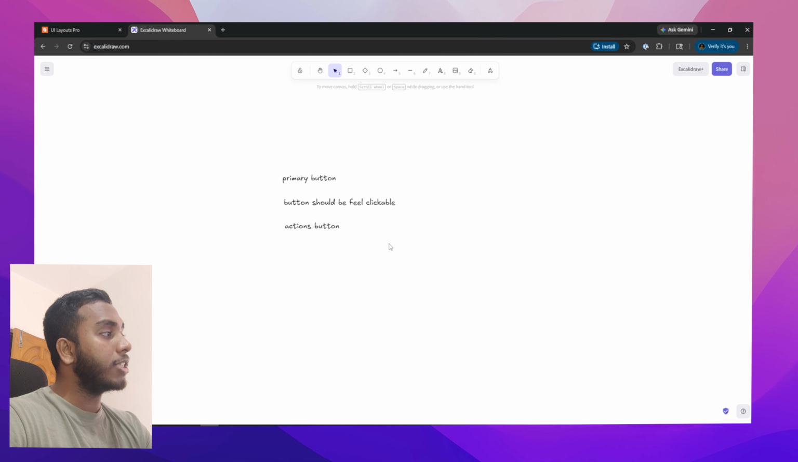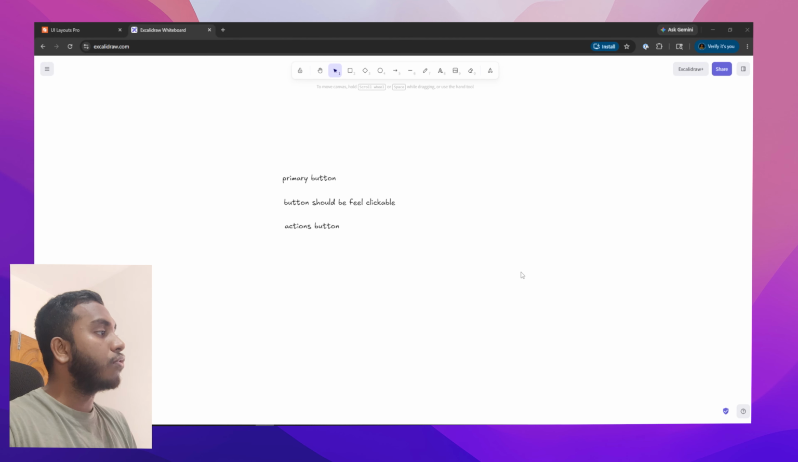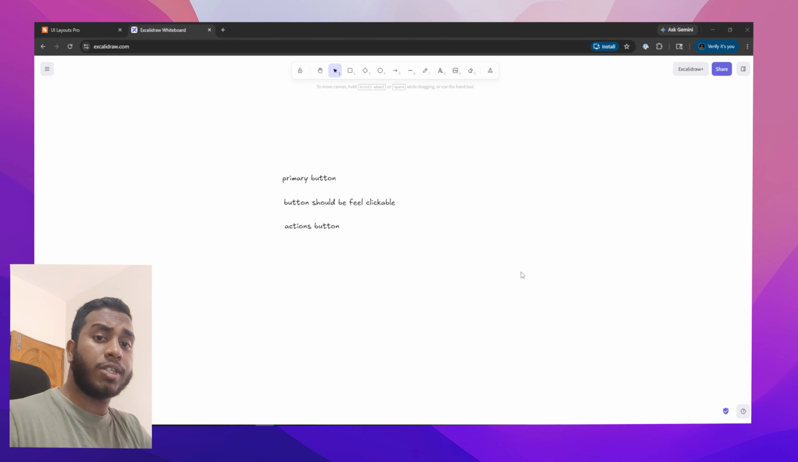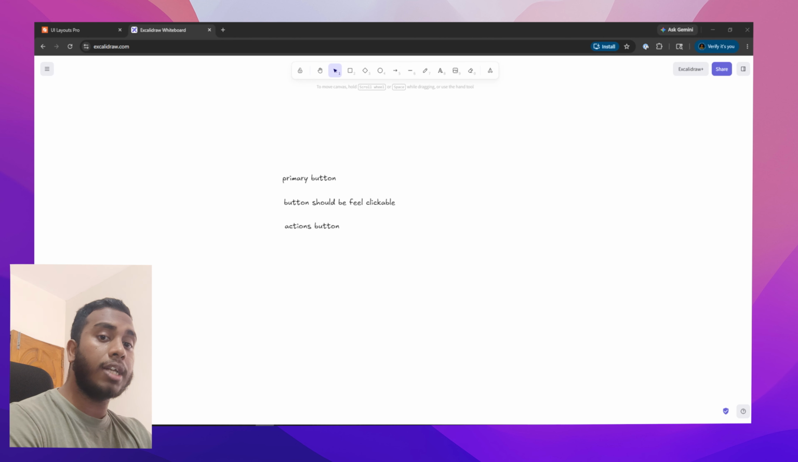Another one is that a button should feel clickable and have motion. For action buttons, you have to make sure that whenever anyone clicks the button, it could be delayed, and they have to confirm it again, like we used to do on GitHub when we try to delete a project. We used to do it on Vercel as well. I think these are the three basic primary things to start creating buttons.